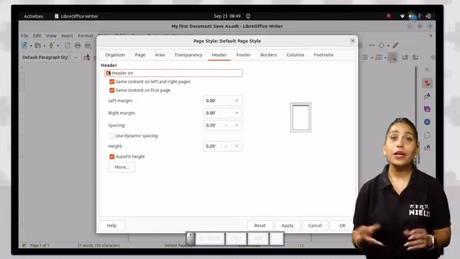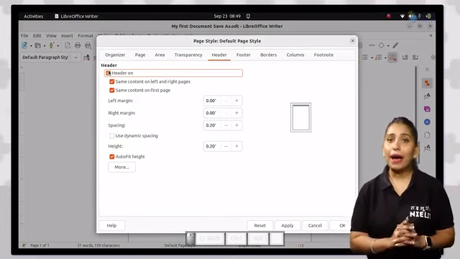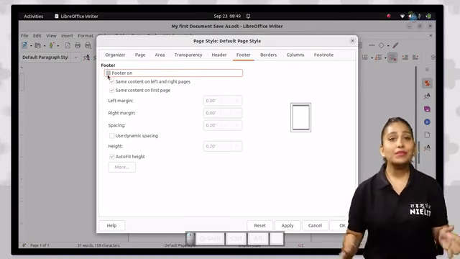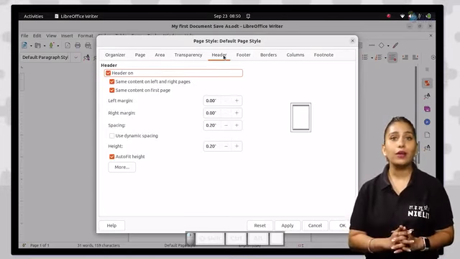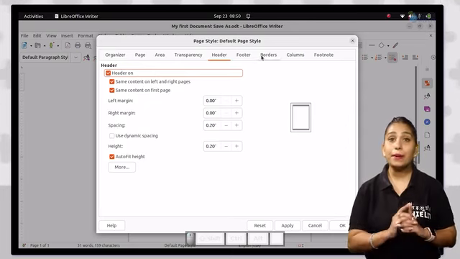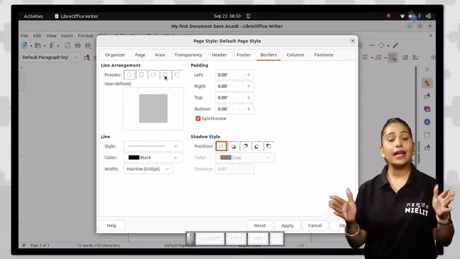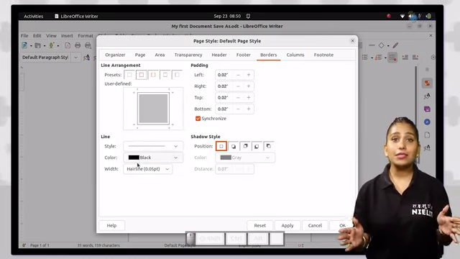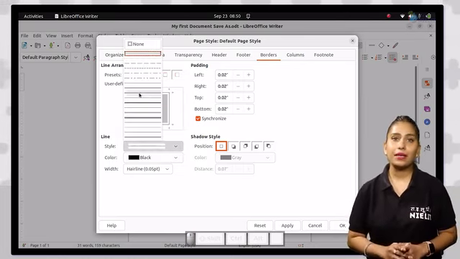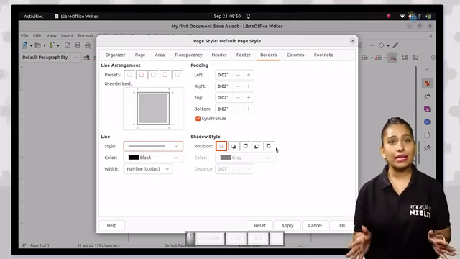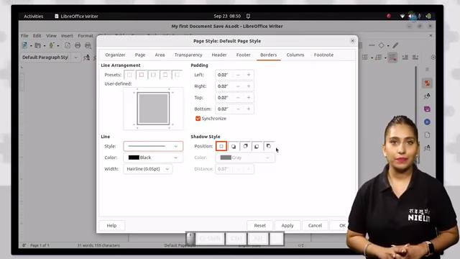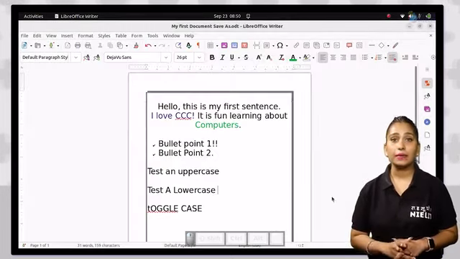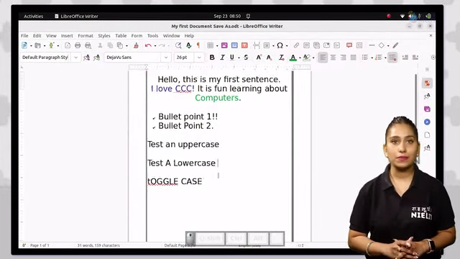Number 4. To add a border or background to the header or footer, click the More button. The Border or Background dialog box will appear. Number 5. In this dialog box, select line arrangement, shadow style, line and padding settings. Number 6. Click the OK button. Number 7. Click the OK button in the Page Style: Default Style dialog box.